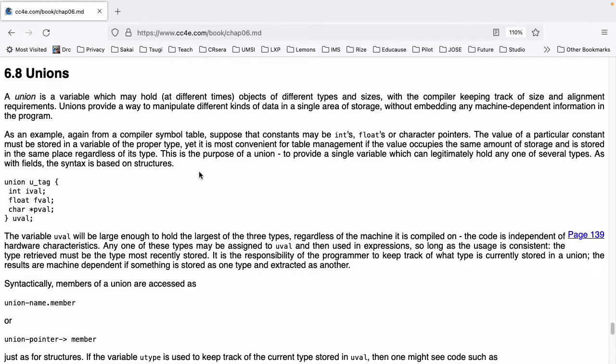The variable uval will be large enough to hold the largest of these three types, regardless of the machine it is compiled on. The code is independent of hardware characteristics. Any one of these types may be assigned to uval and then used in expressions, so long as the usage is consistent. The type retrieved must be the type most recently stored.